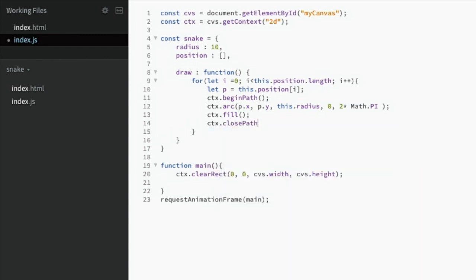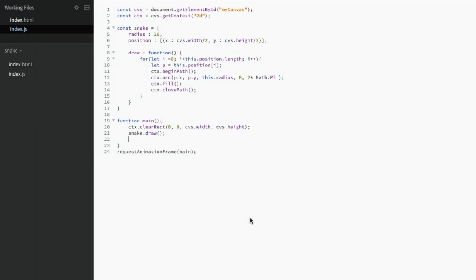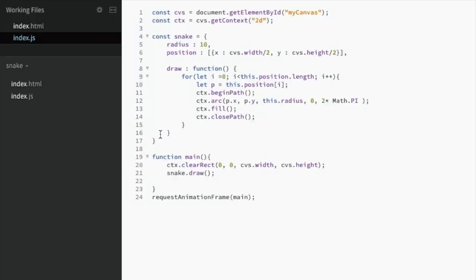ctx.fill, ctx.closePath. Okay, now let's give the coordinates for the snake. It should be in the center of the canvas, so cvs.width by 2, and the y of the snake should be cvs.height by 2. Now let's call this function snake.draw, and let's call our main function maybe later. So here's our snake, a circle. This is the head of the snake.